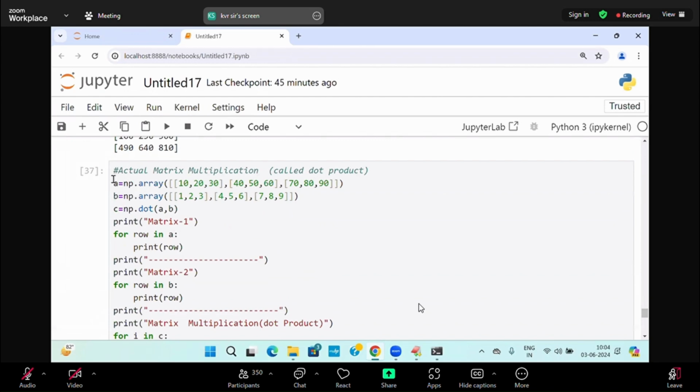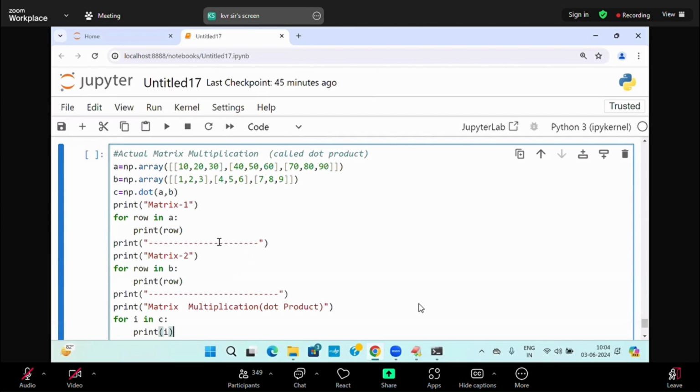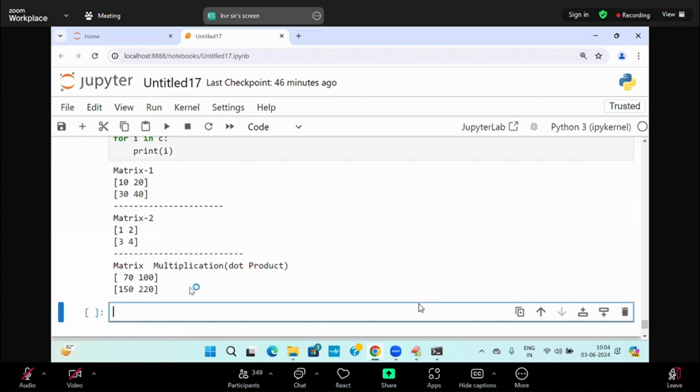If you want to take your own example, take 10, 20 and 30, 40 as one matrix, and 1, 2 and 3, 4 as the other. Try to remove this and try to see this. You are going to get the same answer as what we did: 70, 100, 150, 220.